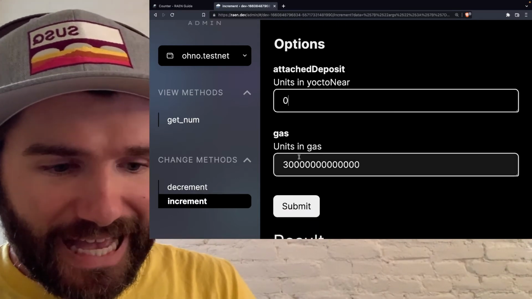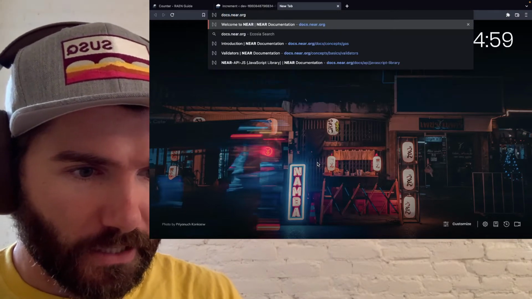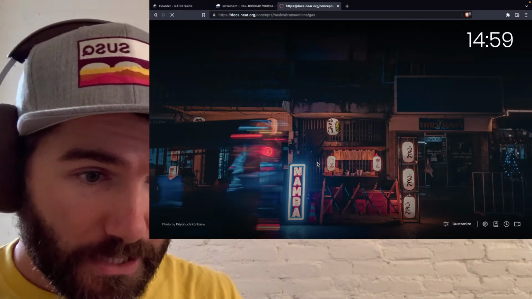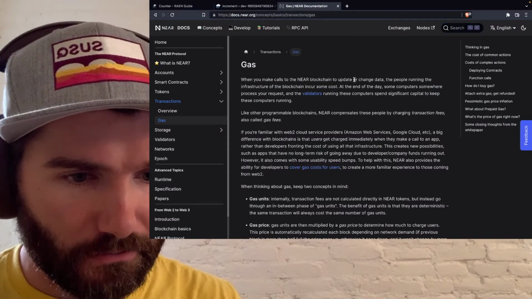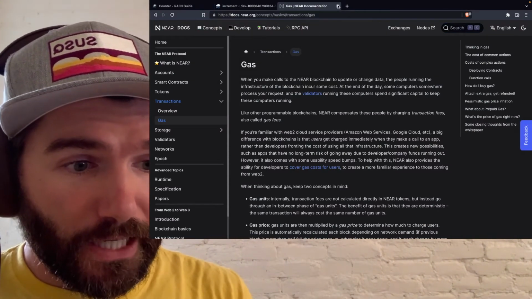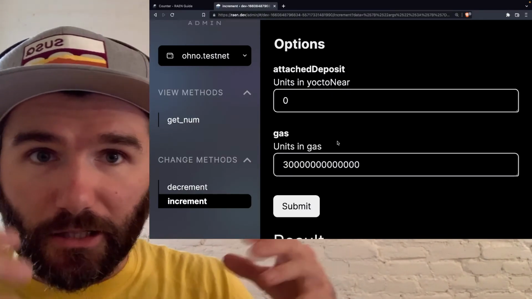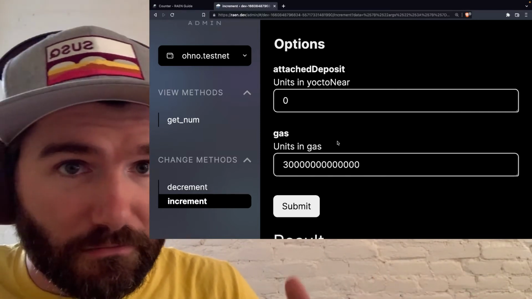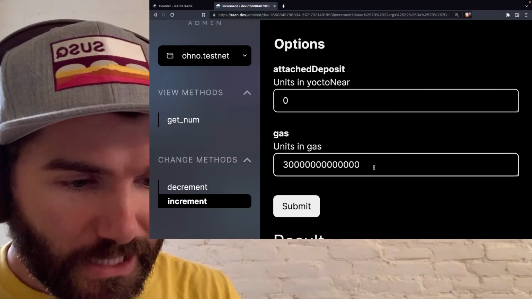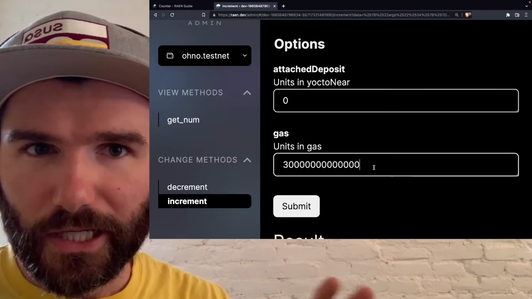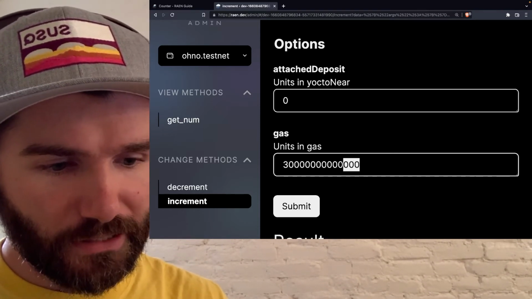Wonderful. Gas, units in gas. If you want to learn more about gas, go to docs.near.org/docs/concept/gas. Oh, nope, /concept. It doesn't matter. Just search for gas in here. You'll find it. All right, but this is the transaction fees. Every time someone makes a call to a blockchain, the people running the infrastructure of the blockchain incur a little bit of cost. That's accounted for in gas. These are gas units. Generally, a teragas equates to about a millisecond of time. Roughly, that's the way that it's designed.